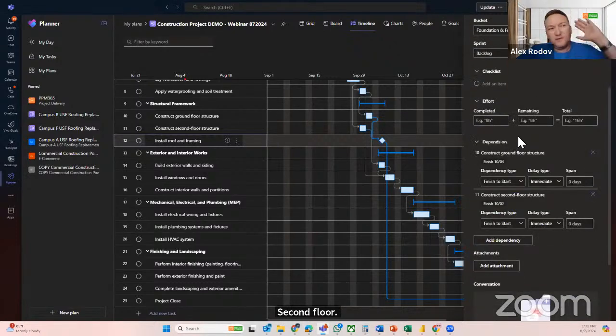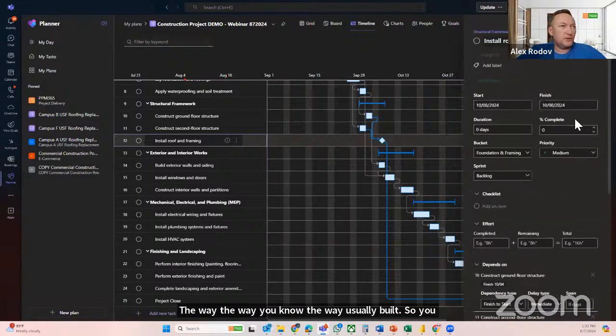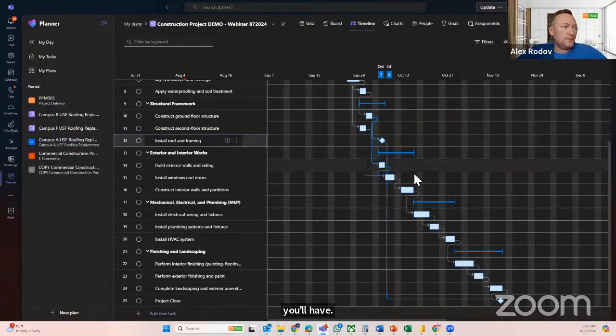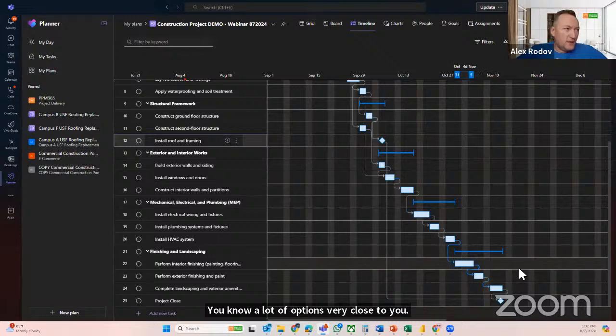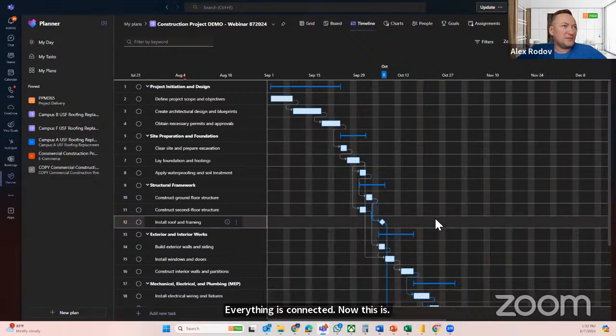It's actually giving you some suggestions here, the way it usually builds. So you should have a lot of options very close to you when you need them. So now everything is linked, and now everything is connected. Now this is, we would call it, a truly dynamic schedule.